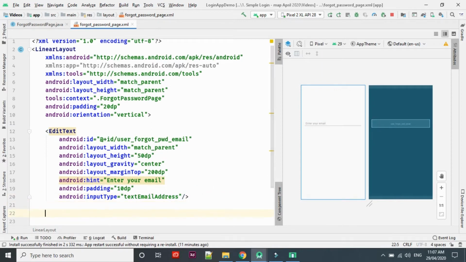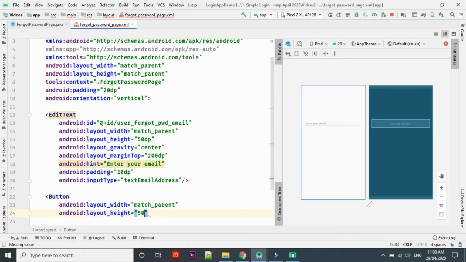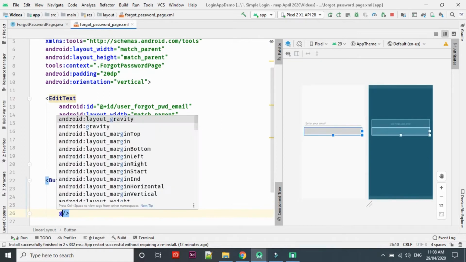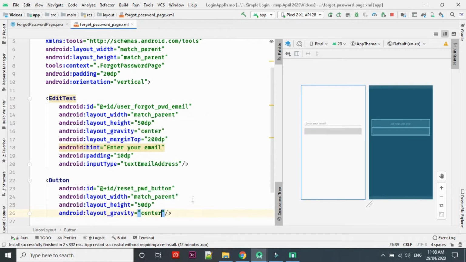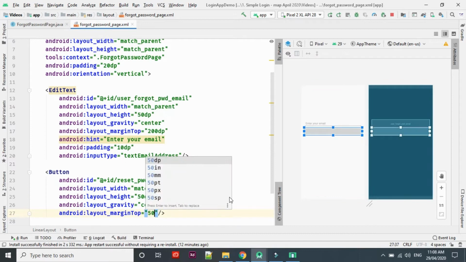Coming down, we need a button. Just write down a button. The width will be match parent. The height will be 50 dp. Forward slash. And the ID, reset password button. Gravity of our layout, it will be center. It will stay in the center of our parent layout. Then we are going to give a margin top 50 dp.